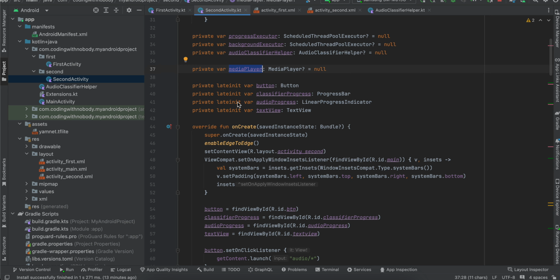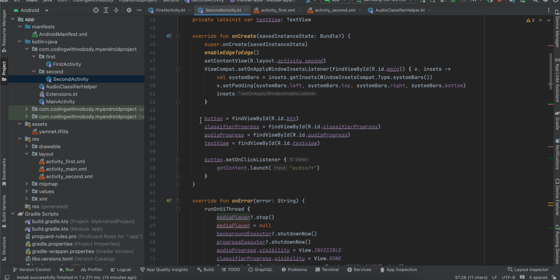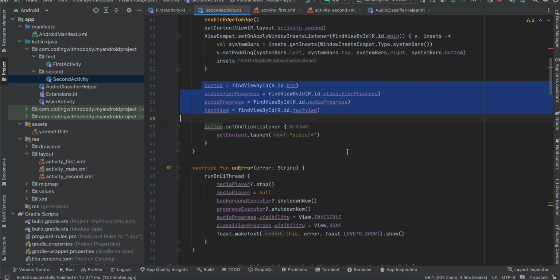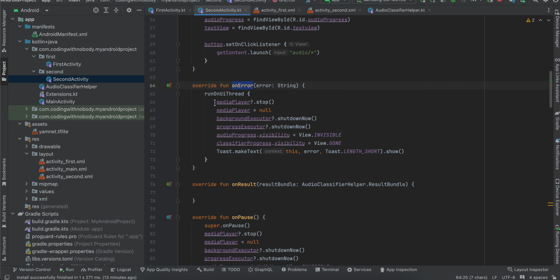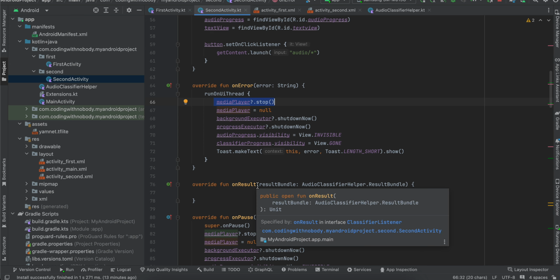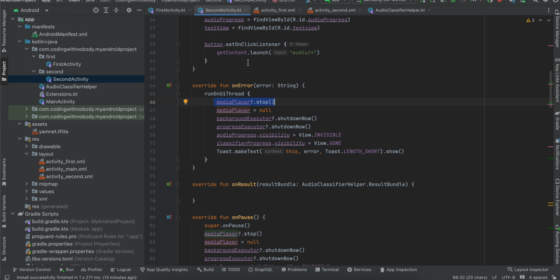Then I have created one button, one classifier progress, one audio progress and one text view as well, and I have initialized all four of them. And on button click I am just launching our picker, but the MIME type is audio, so it will only pick audio. And inside on error I am just stopping our media player, stopping our background executor as well as progress executor, and setting the visibility to false as well.